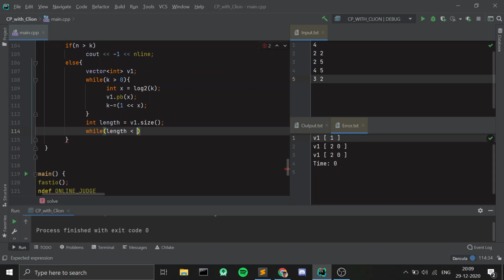While length is less than n. If we have 2 here, 3, that can be split into 0, 0 and 0. Can it be split into 0, 0, 0? Can be split into 2. Yeah, that's fine.